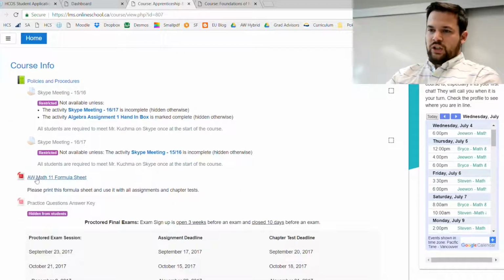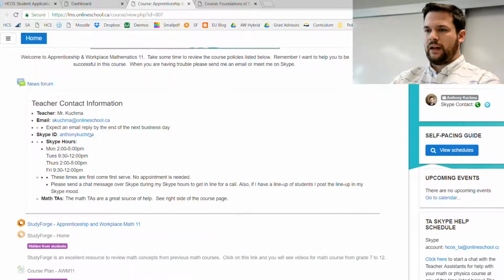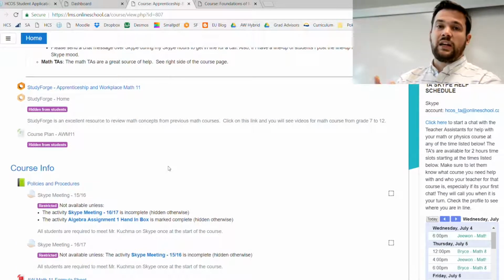Next thing, formula sheet. Please print this off. You can use it for all assignments and all of the tests for everything in the course. When you do get to this Skype meeting with me, you're going to need to message me on Skype. I often will have a lineup of students, so please refrain from calling me. Message me, I'll call you when I'm ready, and I'll have a lineup set up.